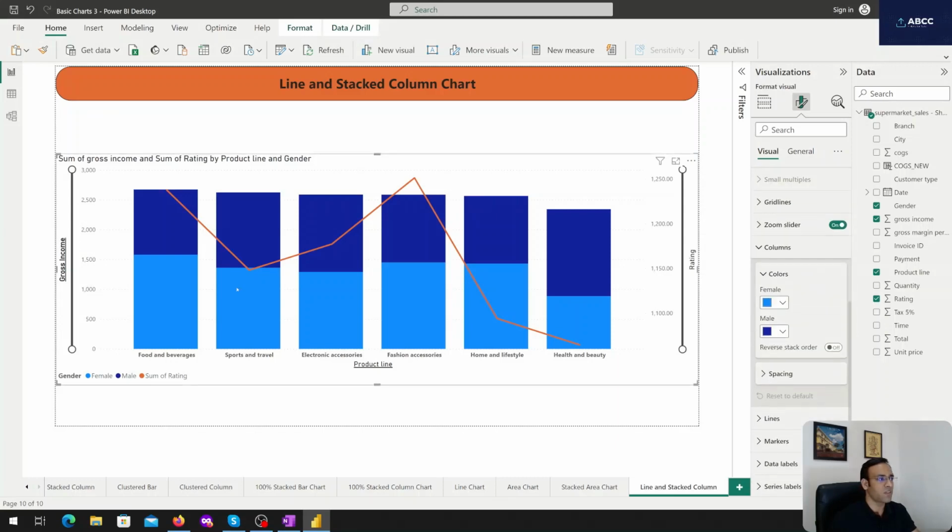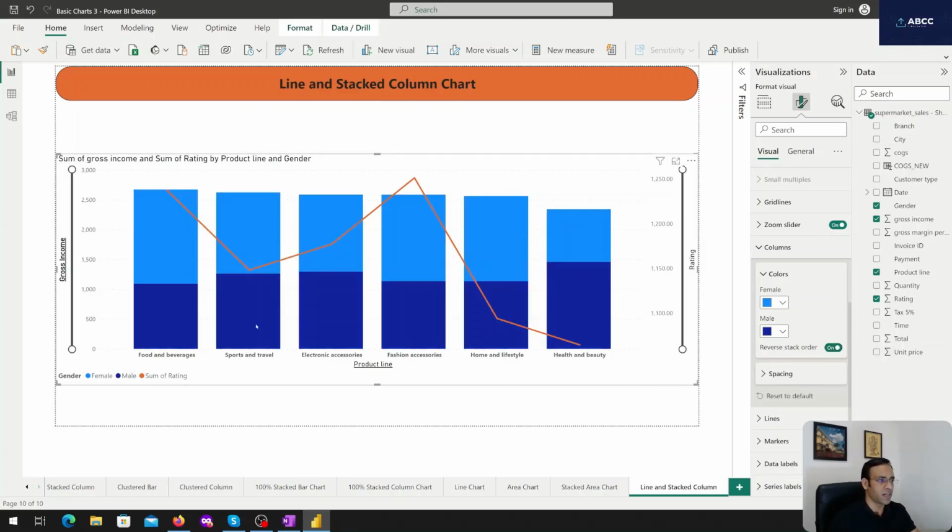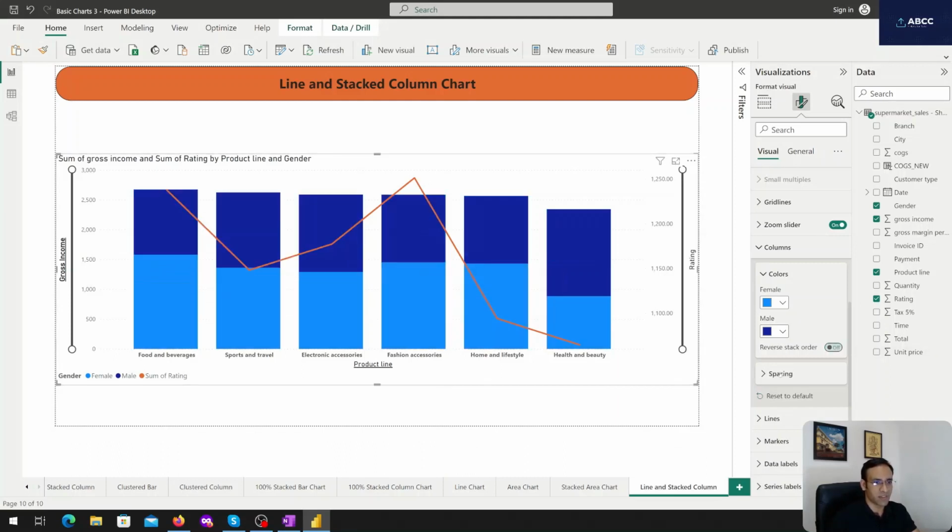Columns, column color, our current column colors are light blue and dark blue, that we are able to change from here. Both categories are available here. If you want to do the reverse, currently the female and male, just do the reverse, then it will just interchange the position of the male and female values. I will just reverse it.